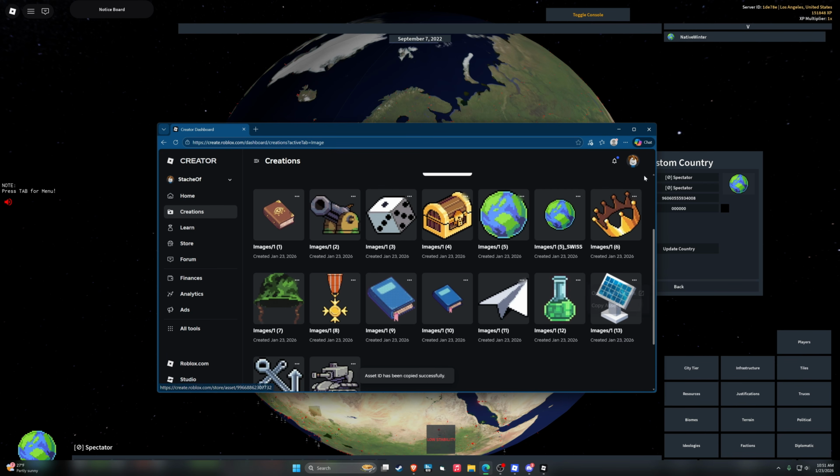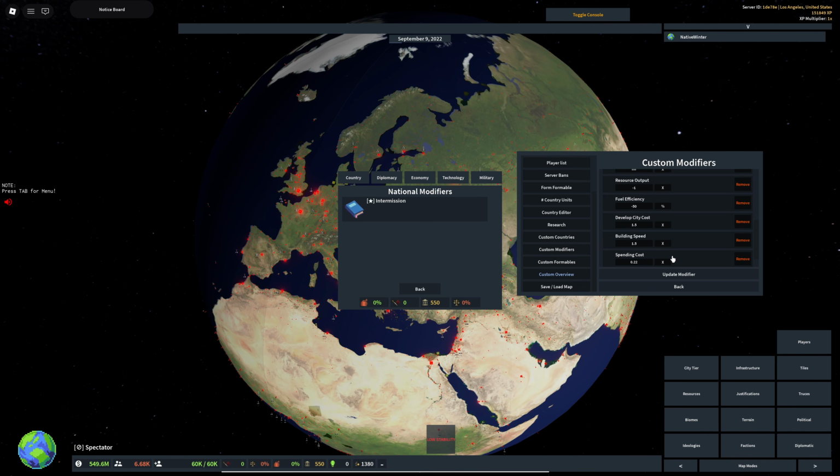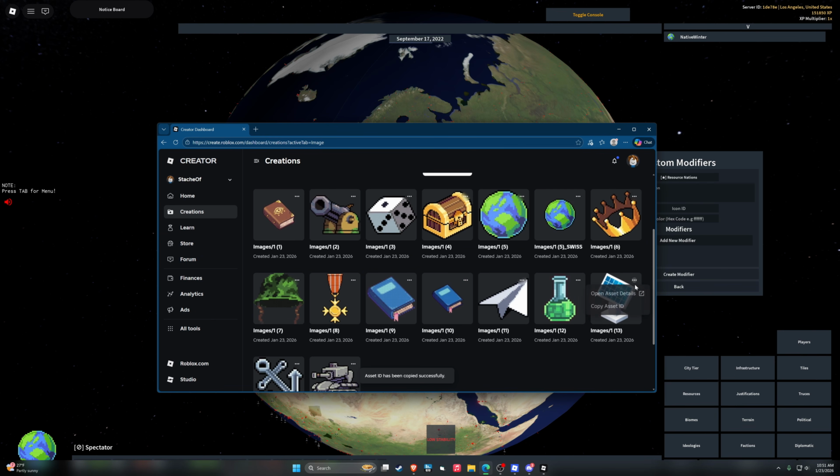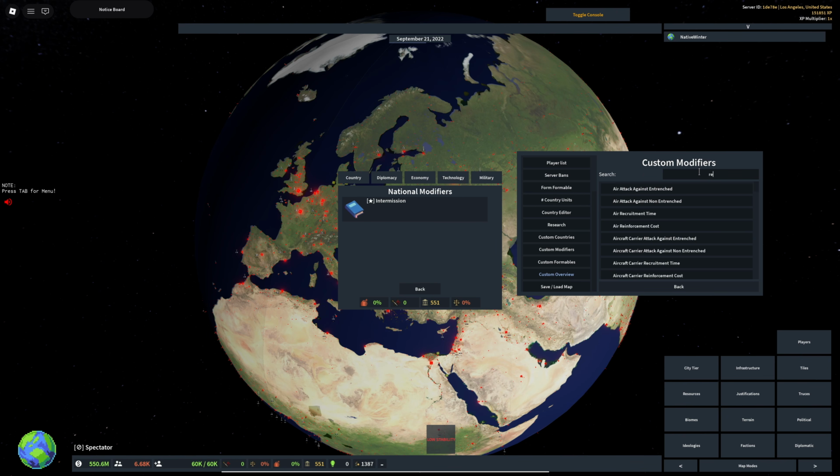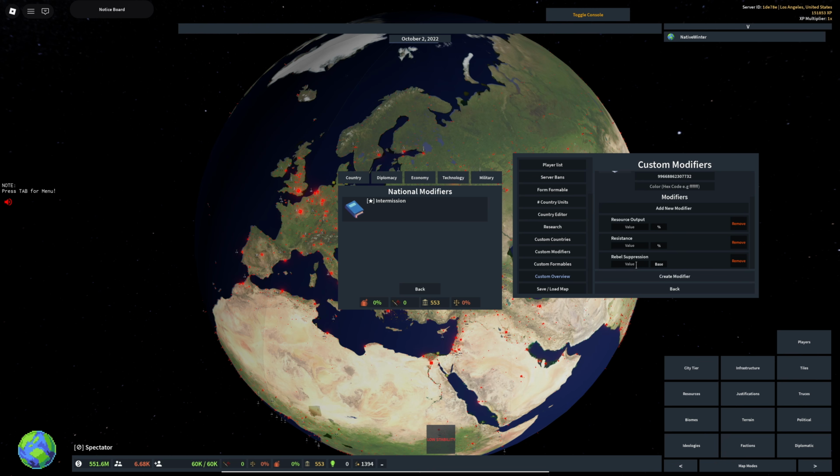Oh, yeah, resource nations. That's what we want next. Hold on a second. This will be the modifier that every resource nation has. Resource output, resistance, and then rebel suppression infinite, that way they don't collapse. Resistance infinite, that way no trolls take them over. And resource output infinite as well.